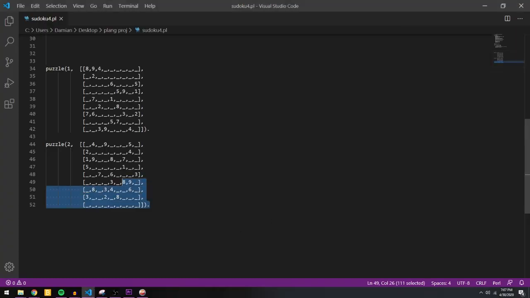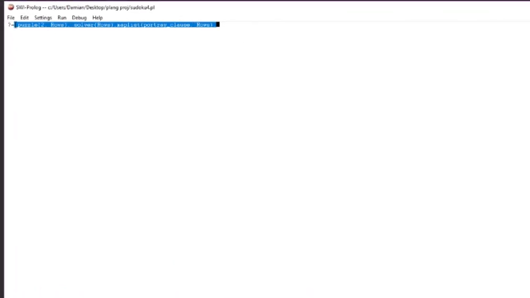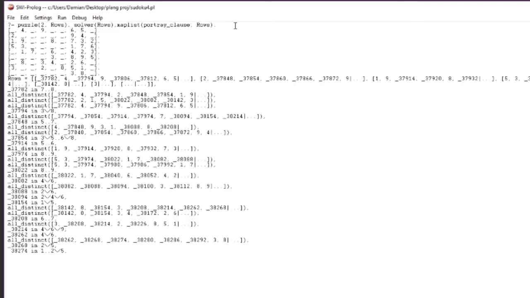So here I have written another puzzle. I pulled this from the New York Times a few days ago, and it's also a hard puzzle. And the only difference here in terms of our program is that this one cannot be solved using only constraint propagation. So let's see what happens when we try to plug it into our program. We're going to use the same query here. We're just replacing the puzzle number, and let's see what happens.